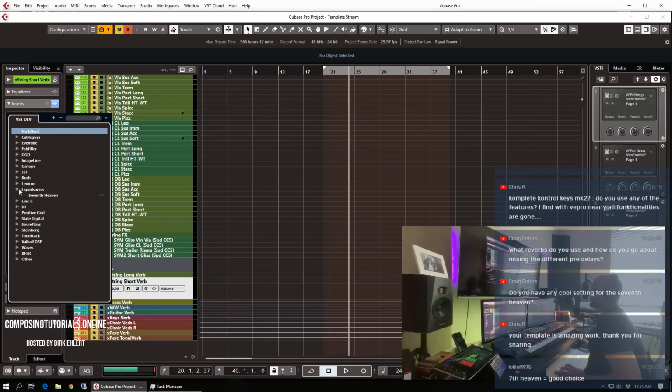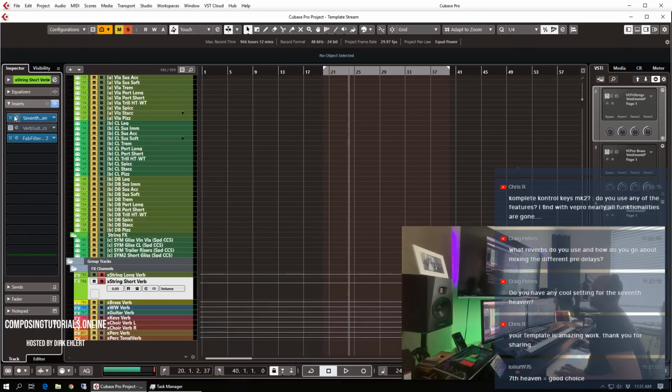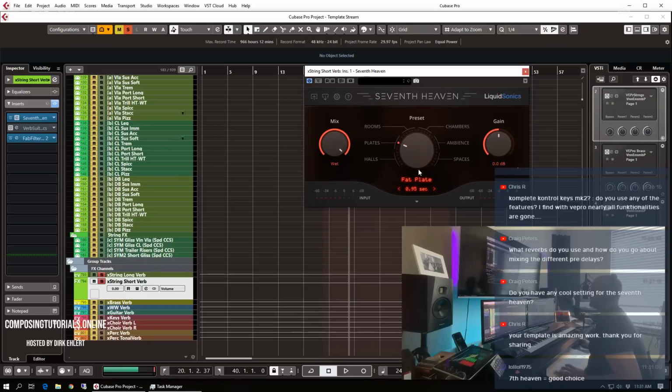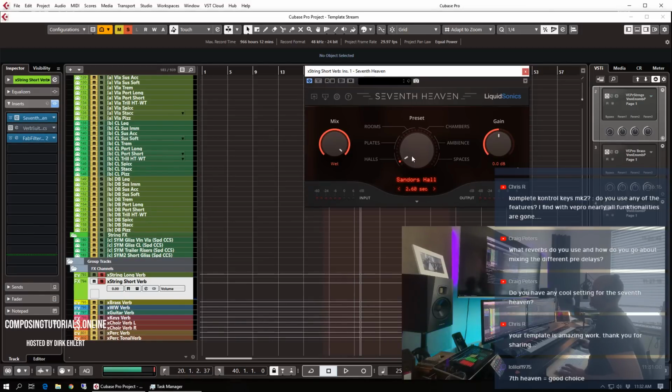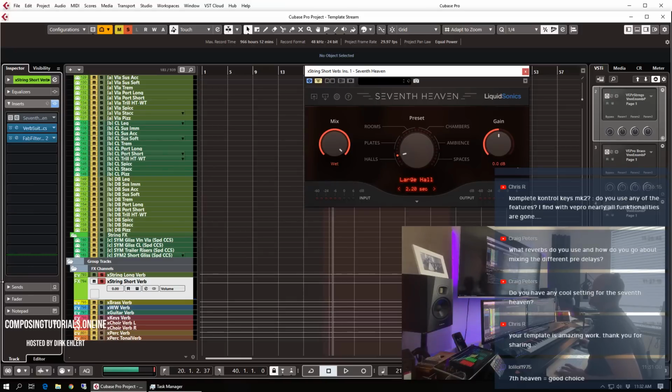And when you use the Seventh Heaven, which you obviously could do, I would suggest to go for something like either the Boston Hall B, which is at 188 here. Check the other one. A little bit more wet than the Boston Hall B, or you go with a large hall 2.2, which sounds pretty cool as well. I like that one. Sounds a little bit more defined than the Slate Boston Hall.